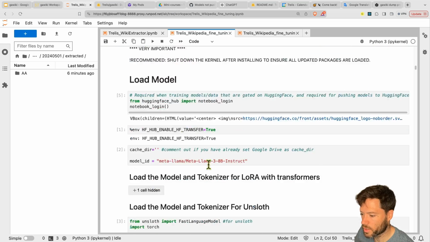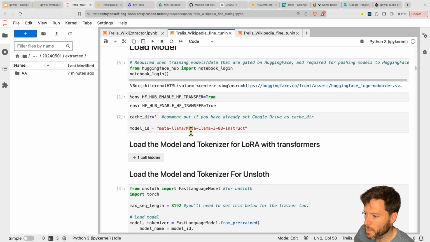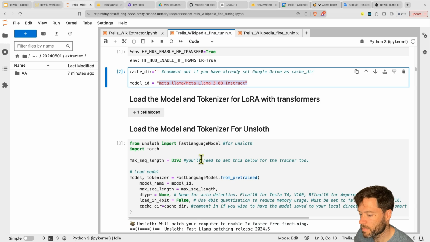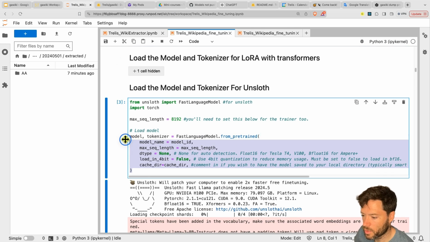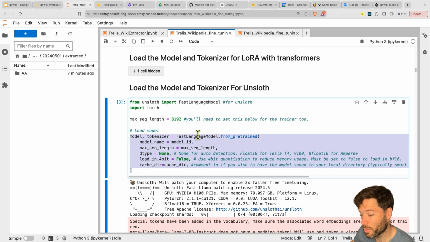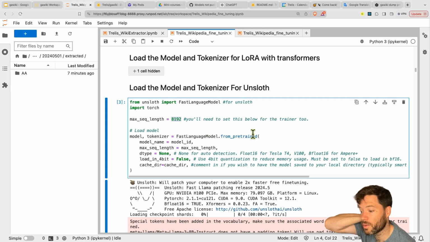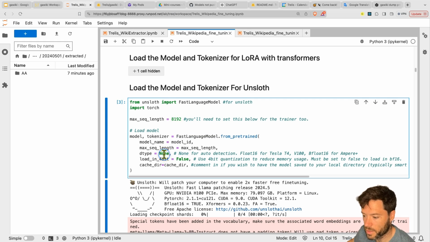So with unsloth installed, we're going to load the model. Here I've specified Meta Llama, so it's Llama 3. And next up, we're going to load the model and the tokenizer using unsloth's fast language model. You'll notice I've set the max sequence length to 8,192. And unsloth will automatically detect that my GPU supports brain float 16. And I'm not going to quantize, so I've set load in 4-bit to be false.